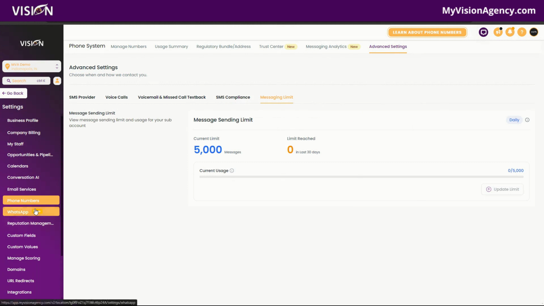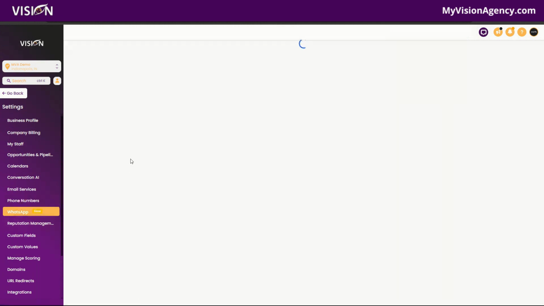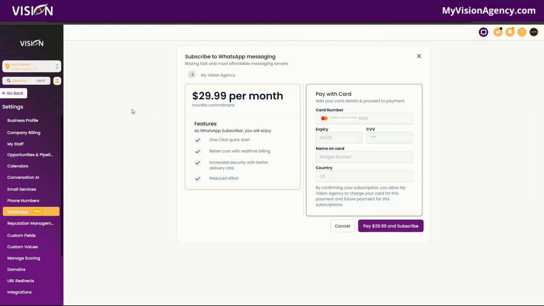Now, the very next thing that I wanted to show you is WhatsApp. Now, you'll see WhatsApp is basically the same as texting per se, or emails, but we can communicate through WhatsApp now directly in HighLevel. Now, this is an additional cost.